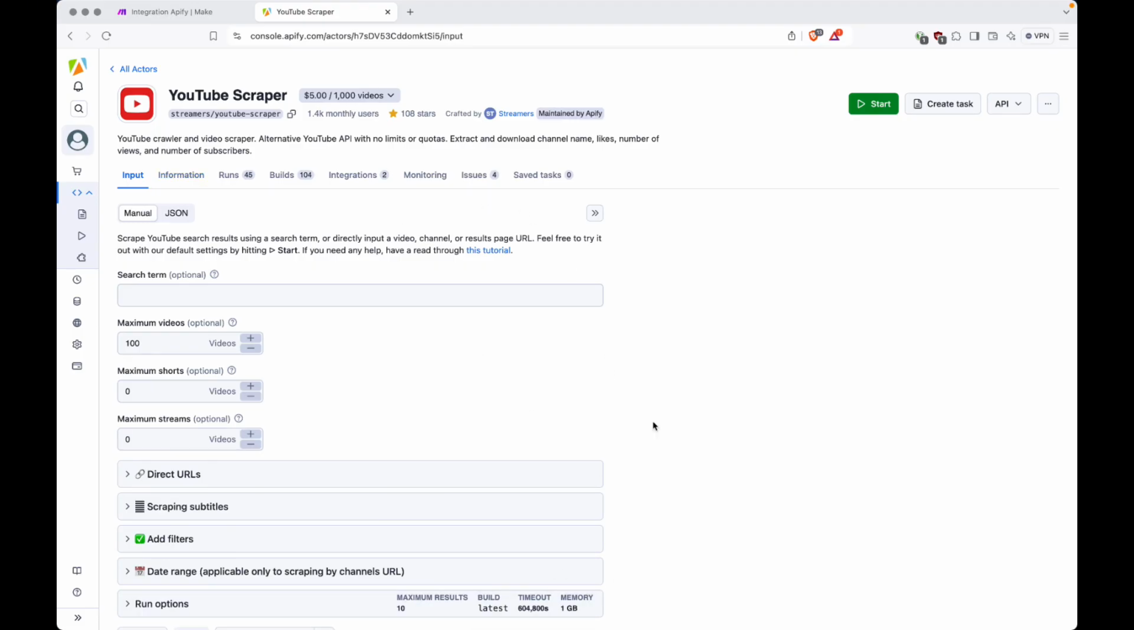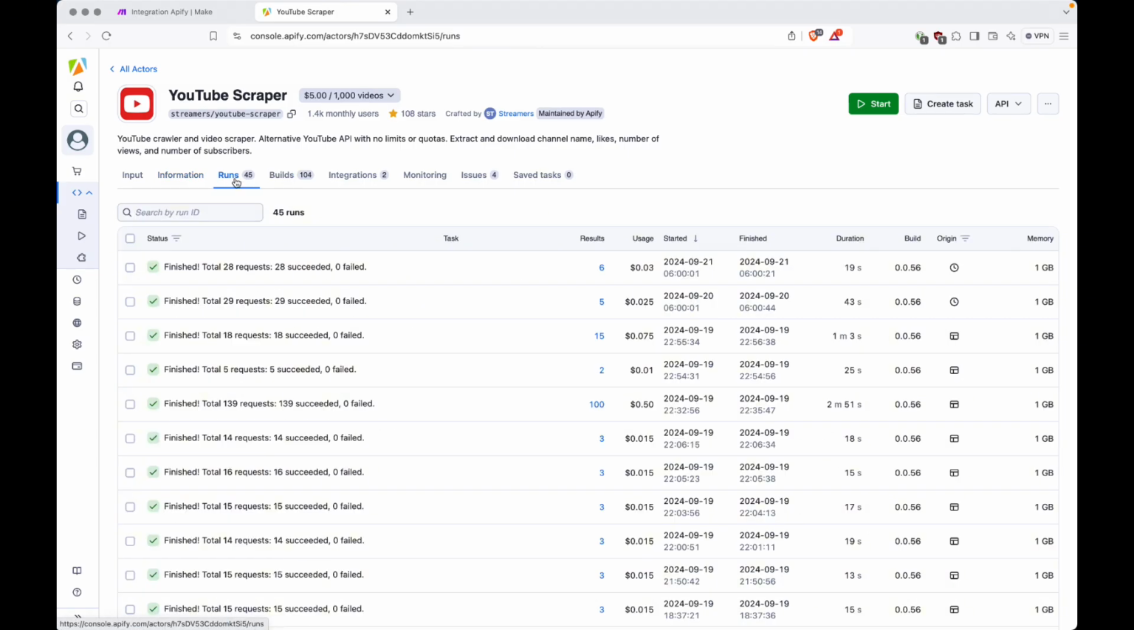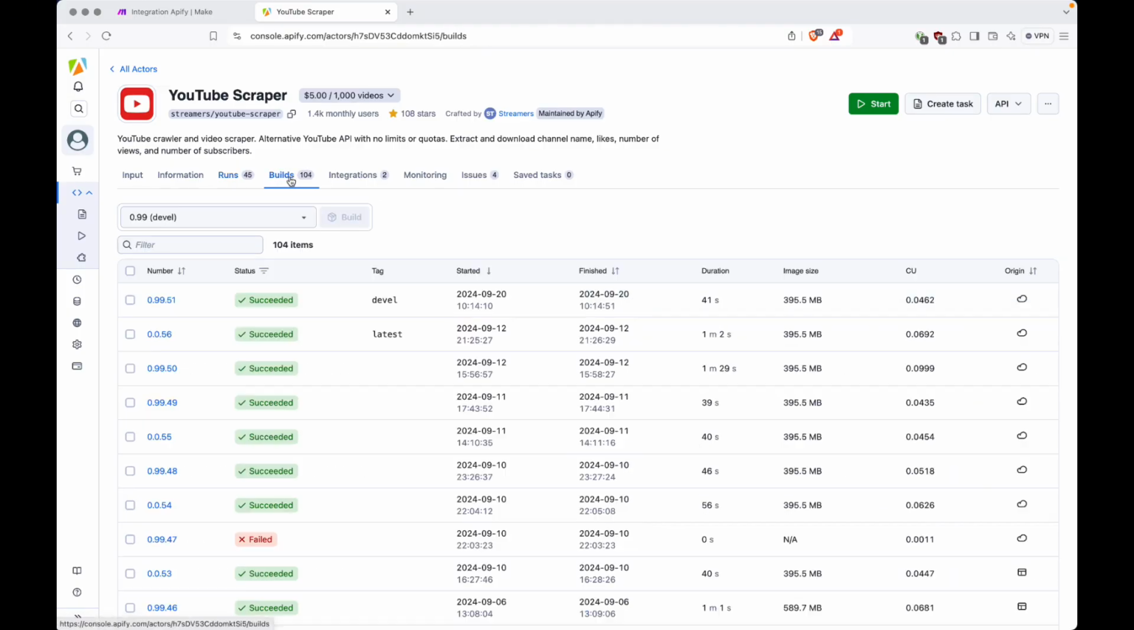And we're going to go through all of these within the input field, which is the most important part actually. But let's take a quick look at all the other tabs. The information just gives you a little background information about the scraper itself. Then you have the runs, where you can take a look into your past runs and even access the data again. Then you have the builds, so basically like a change log of this specific scraper.